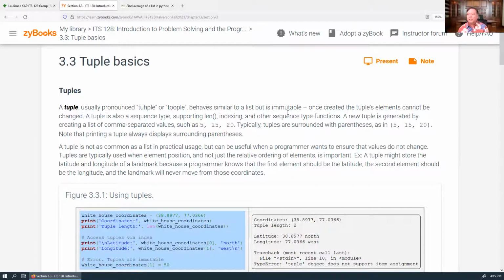A list, you can change the list. You can just say, this list is fine, but I want to change the third element. You can just go ahead and do that. But if you have a tuple and you say, I want to change the third element, well, you got to make a new tuple. You got to take the old tuple, take the first part up to the third element, then put in the new third element, and then take the rest. So it's like strings and characters.